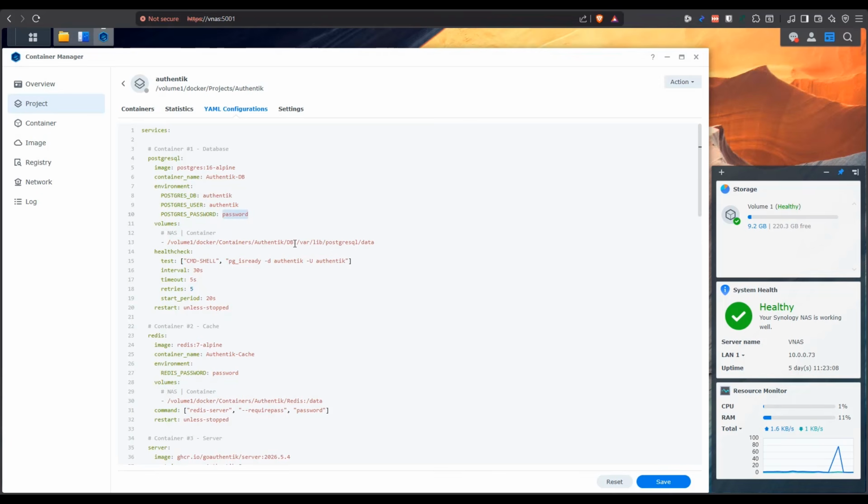Obviously, you need to change this to a strong password. And then we're going to be mounting the database folder to the container so that all of our database data is going to be saved in that folder. And then we're going to have a quick health check here to make sure that the database is working before we proceed. And we're going to restart this container unless we manually come here and stop it.